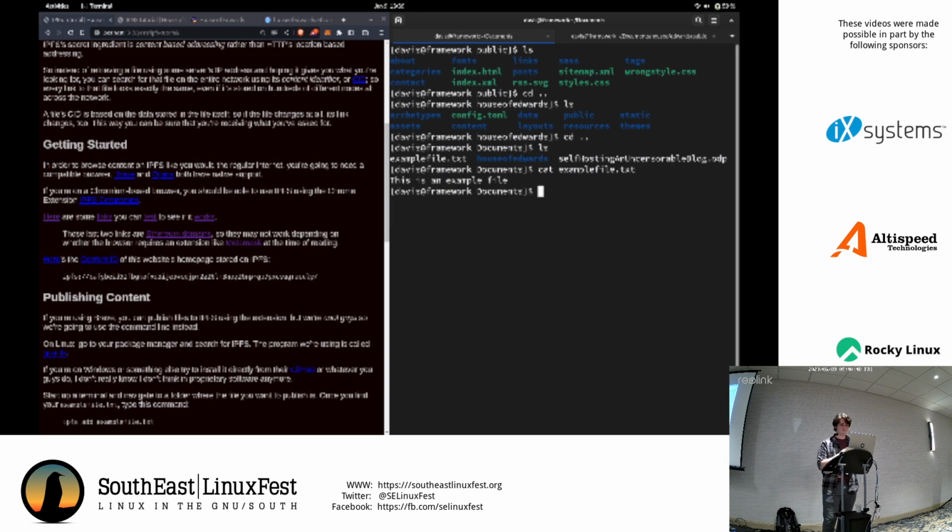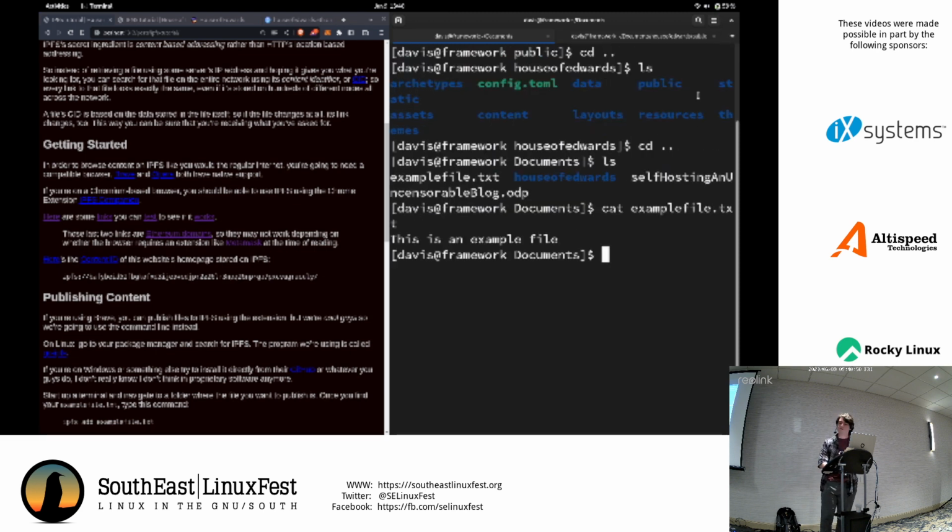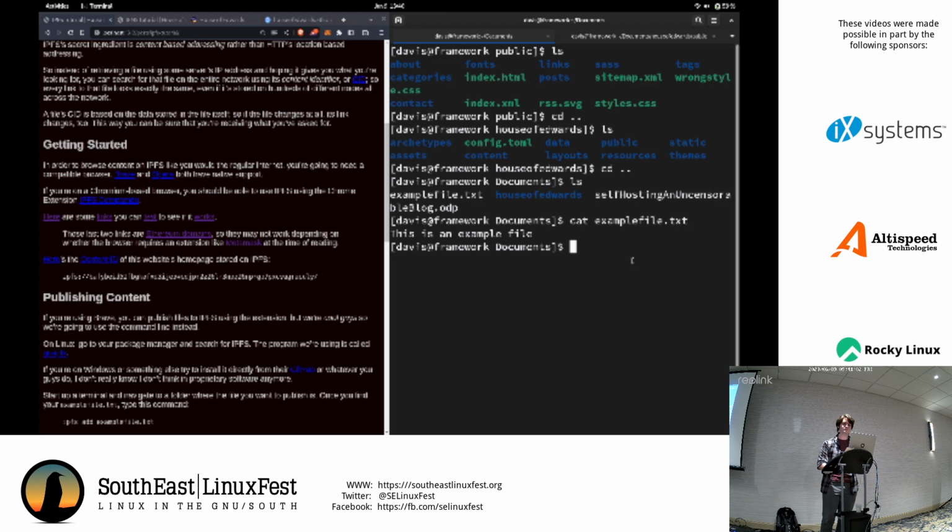This is an example file, just a little bit of text. Can y'all see that okay? Should I make that a little bit bigger, people in the back? A little bit bigger. That's too big.